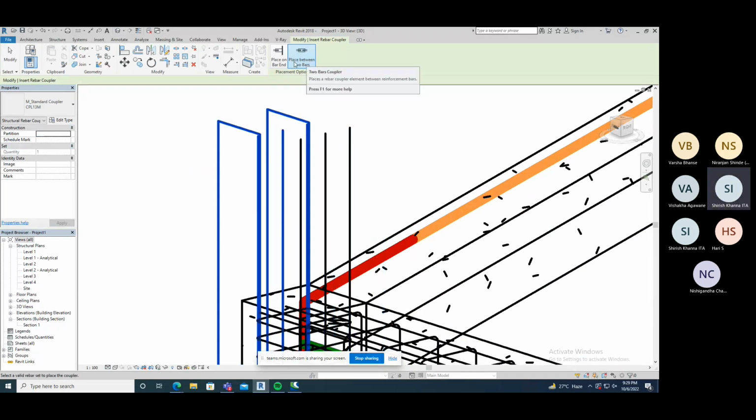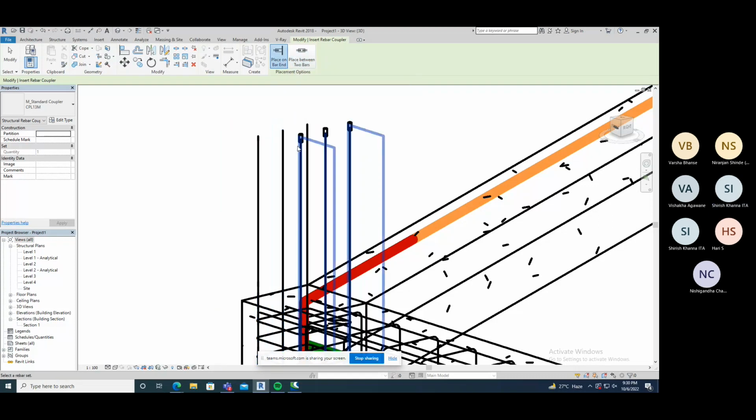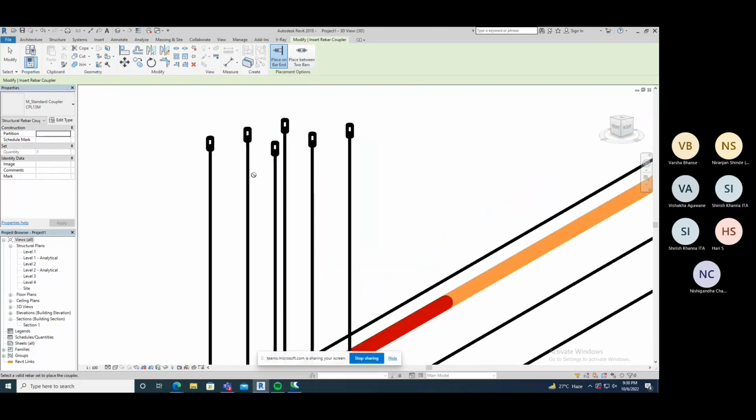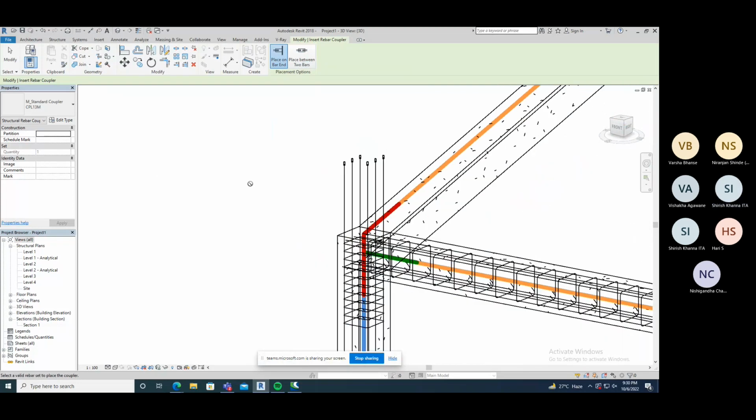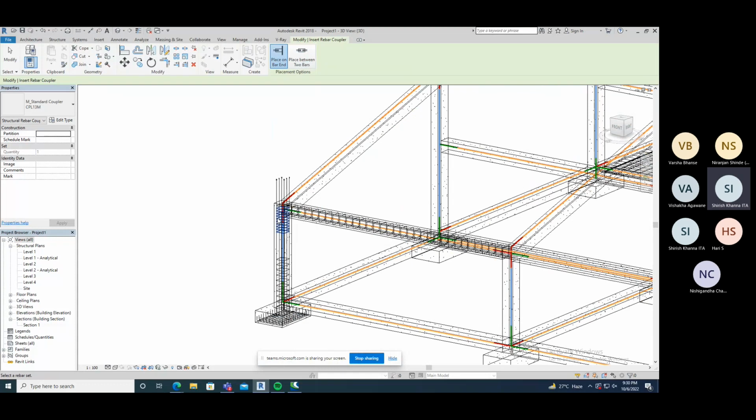See, this is like between the two bars, but right now we don't have that, so we are going to place it at the bar end. See, we can place it like this. This is at the end side, and we have a joint over there. Then we can use this place between two bars. Okay, you can see how we can use it. So let's suppose I'm going to add it into this.